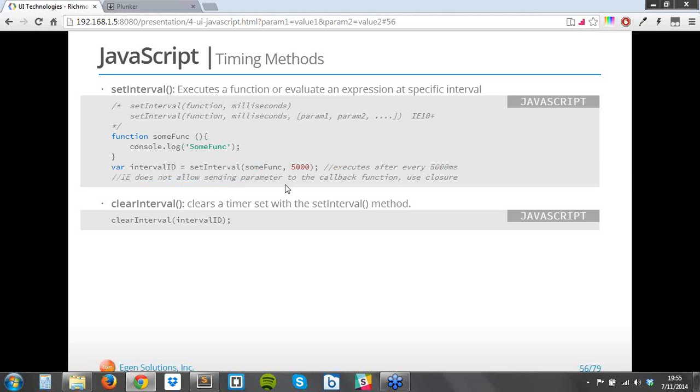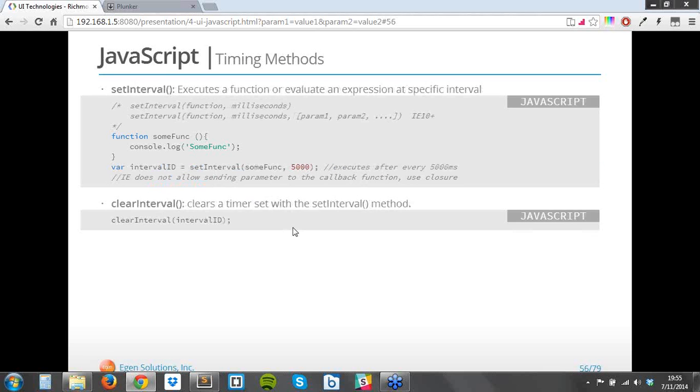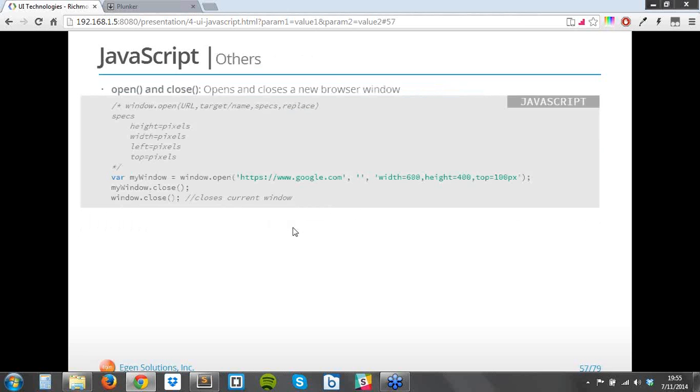Okay, so this is all about your timing methods. We have 4 timing methods which are global and defined on the window object, but you don't have to use window dot, you can directly use these functions like this. So that is what we have. We may have something else, for example open and close. What if you want to open a new pop-up, not a very fancy pop-up, just a browser pop-up that most websites open?